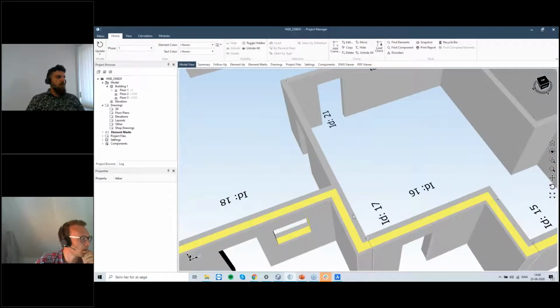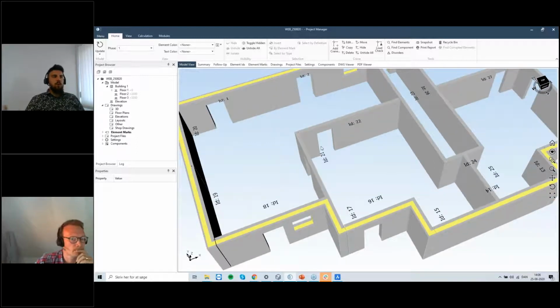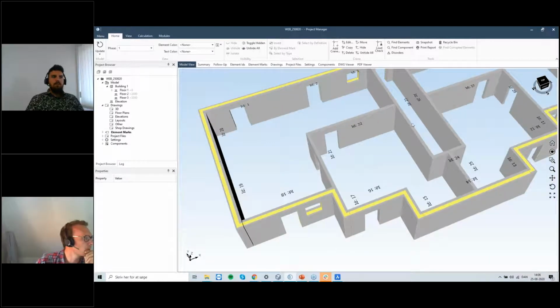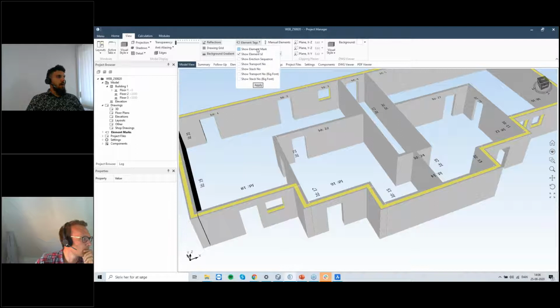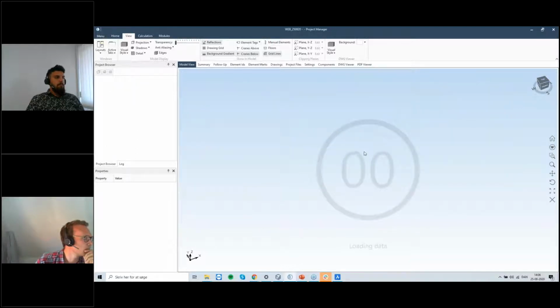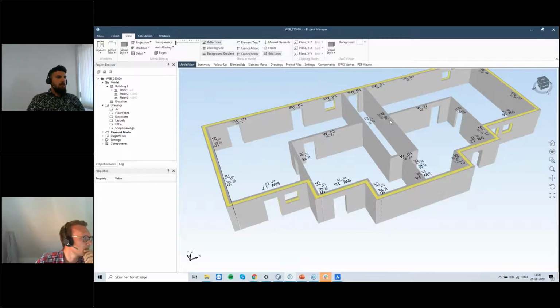You are not going to be able to see the casting materials, but that doesn't matter for the project manager, because you can actually get a report of all the casting materials used in this project with just the press of a button. So I have my building, I have my walls, I have my IDs. I can even show you my element marks, because I have closed them down, so you can see every element mark.